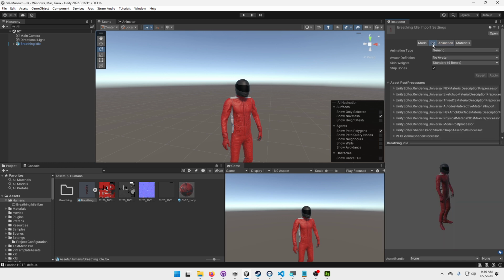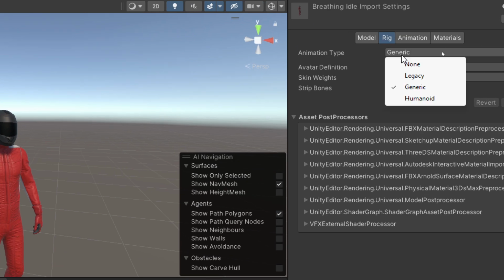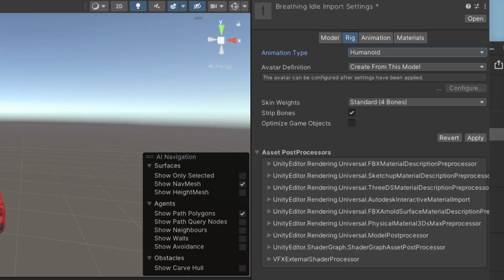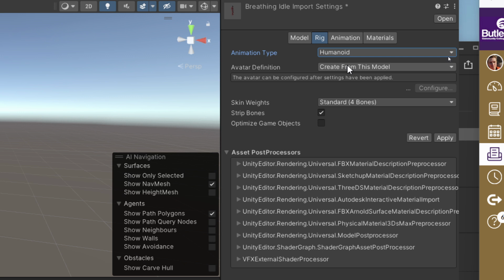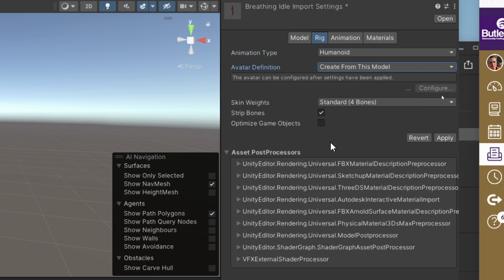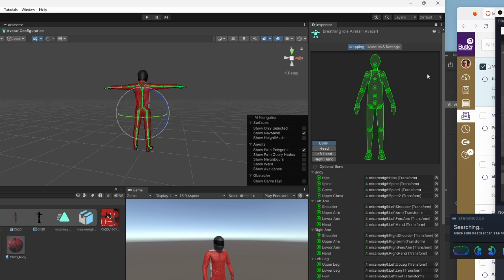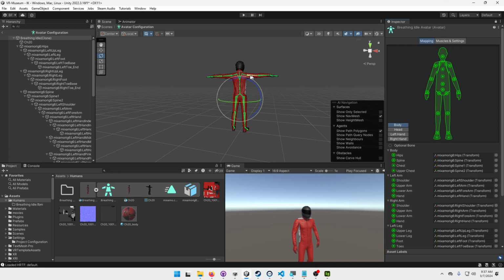On this second tab is the rig, and if you change the animation type from generic to humanoid, you can create an avatar from this model, and we'll hit apply. And what we're hoping to see is a check mark right there. And we don't have to do anything else, but we can look at this configure for a second just to see what it's doing. You see it built some bones for us.